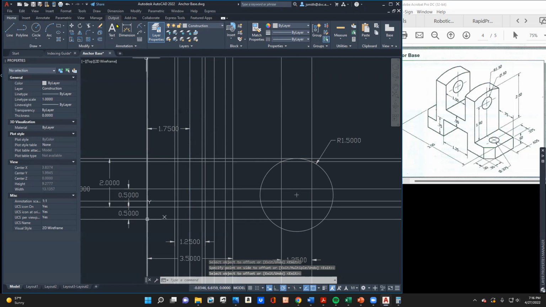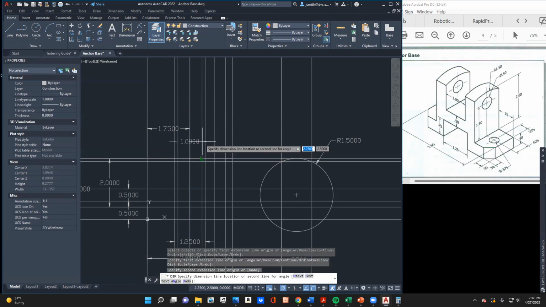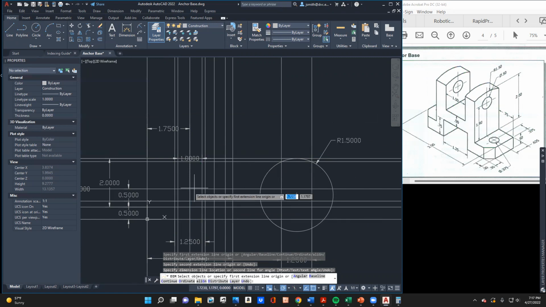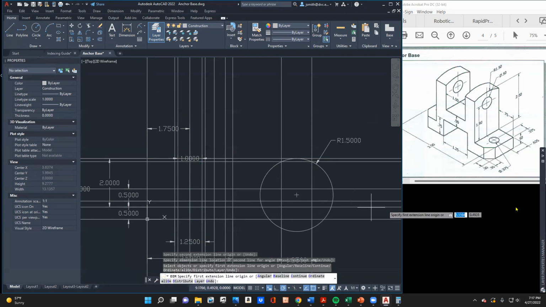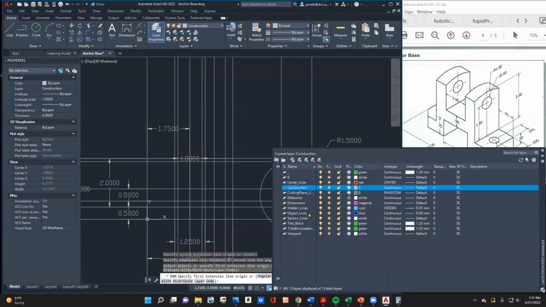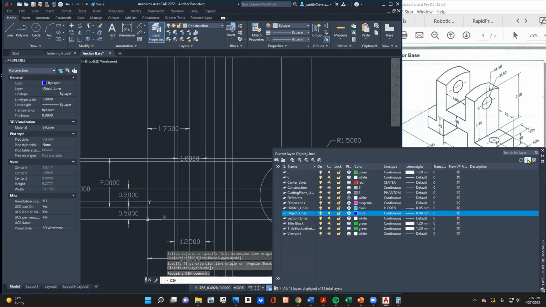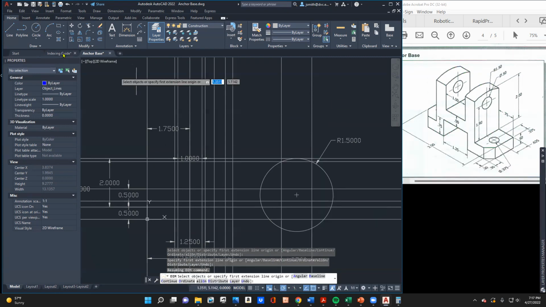Okay, so again, I'm just dimensioning this for you and me, so it's just not too confusing. And that's that top half. So I think I have enough. I might be off by a couple, but I think I have enough to draw this. So I'm going to go to my object line, make that my active layer, and then let's just draw these lines.